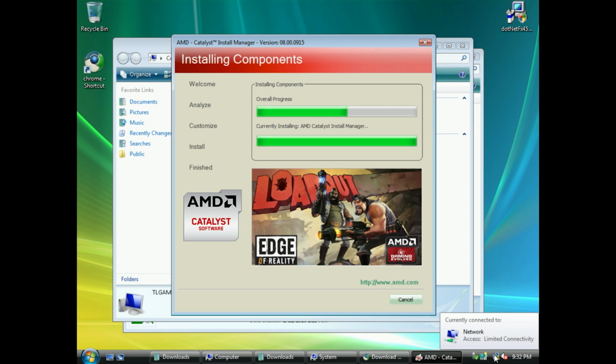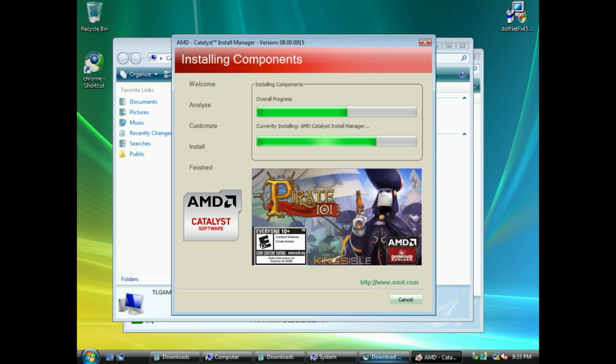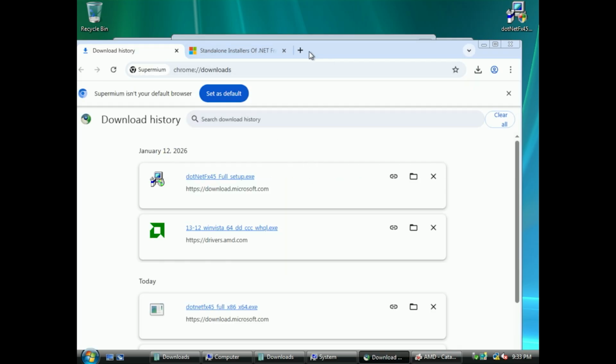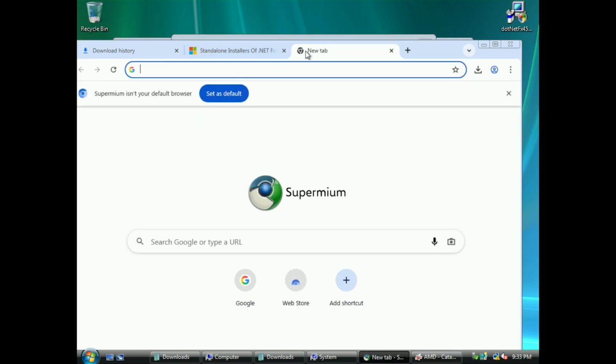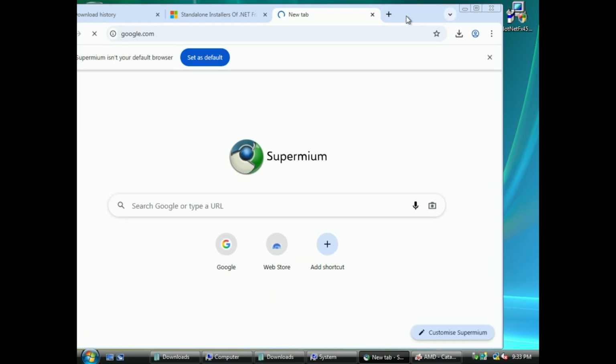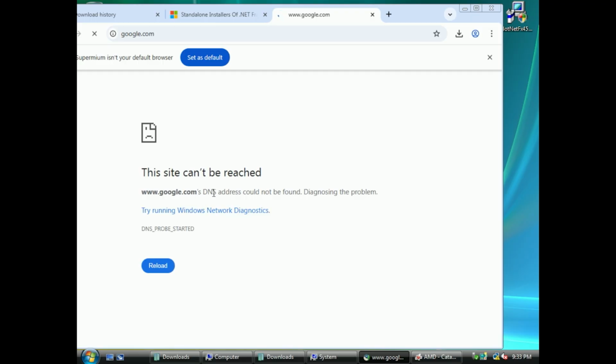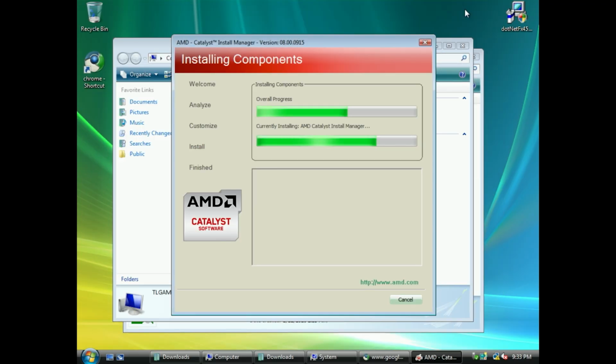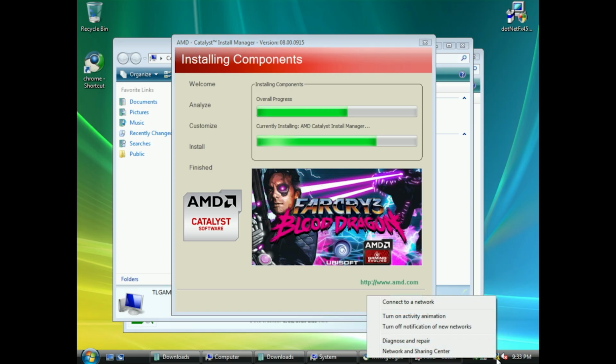What's wrong with my internet? Limited connectivity. Why does it say that? Whatever, man. It's not actually allowing me to go to Google and stuff, is it? It just said, so I don't know if this is even going to work because my internet isn't working. Yeah, look at this. DNS address cannot be found, diagnosing the problem. I think we're screwed then because I don't know what's going on with this.